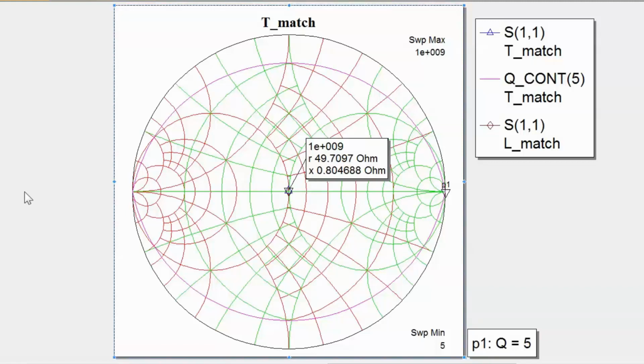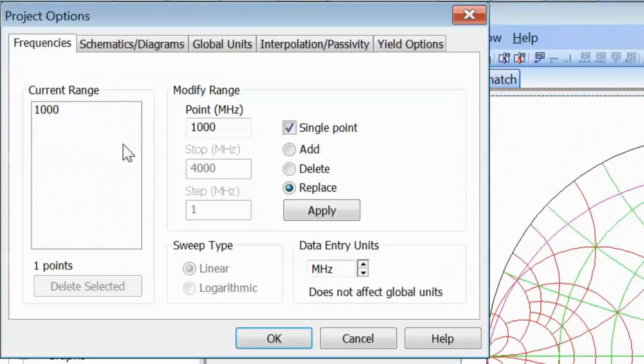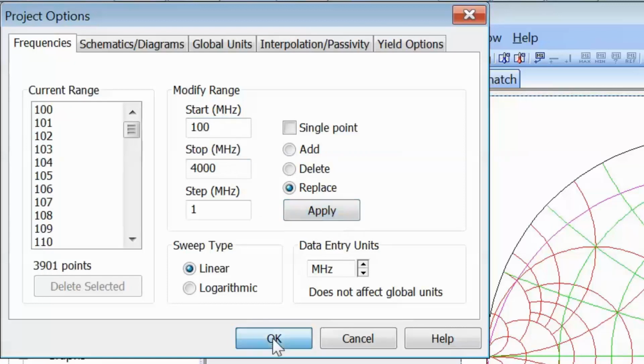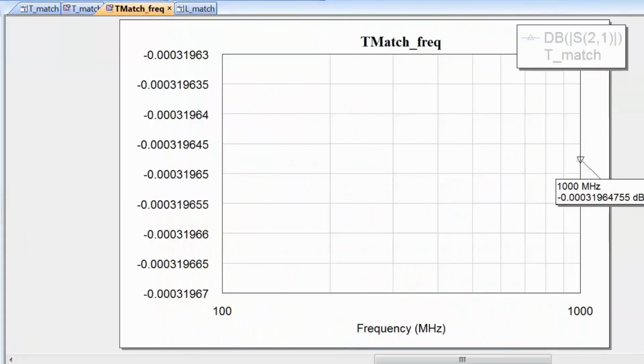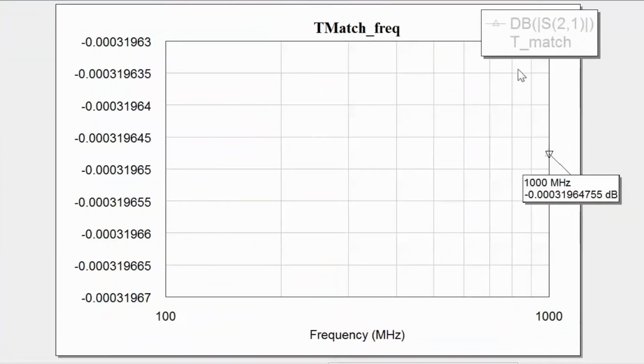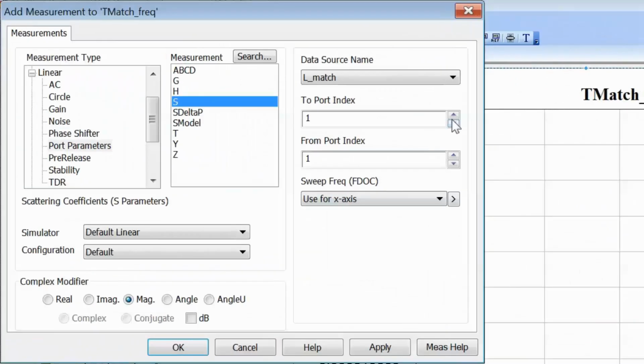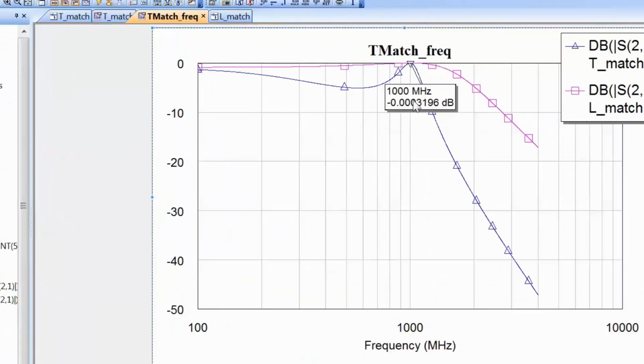Now, to see the frequency response of both networks, we first have to go back to project options, and then we have to select a frequency range which is suitable for our frequency response. As before, we'll deselect single point, select 100 MHz as a start, 4000 as an end, click on apply and then OK. Now if we go back to our rectangular graph here, where at the moment we've got the S21 in dB for the schematic Tmatch, we can add a second measurement, which is the S21 for L-match, and this way we can compare the two frequency responses. We need again to select the dB box so that both are displayed in the same units and have a comparable representation. Click on apply and then OK. Now simulate. Now let's get rid of the marker here.